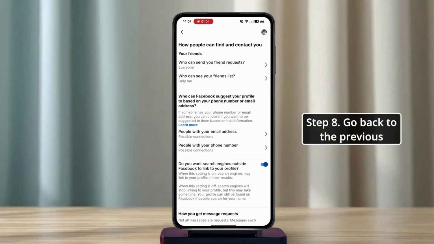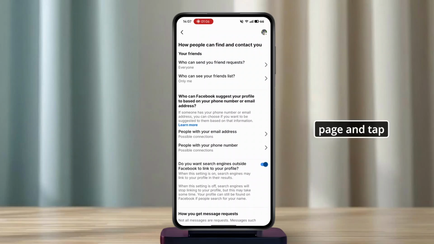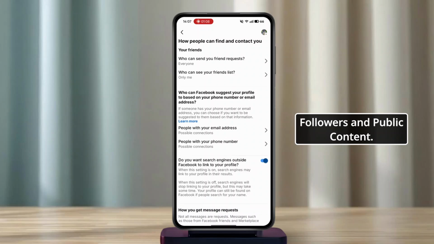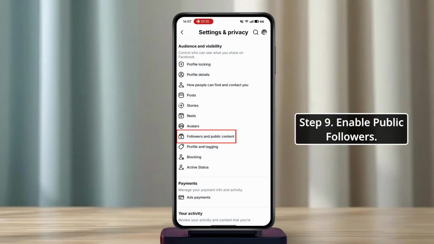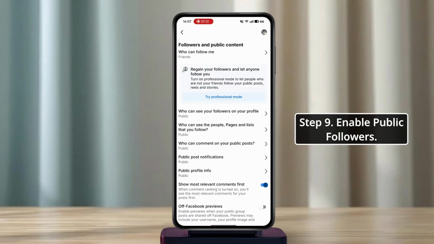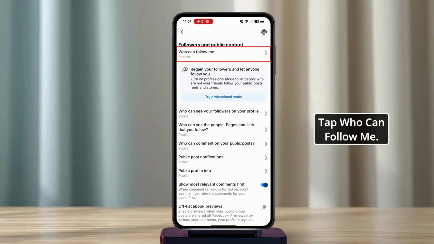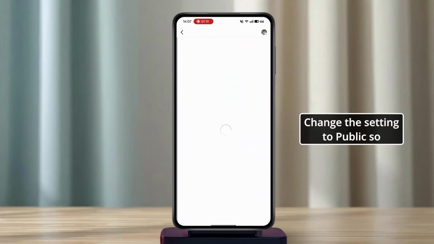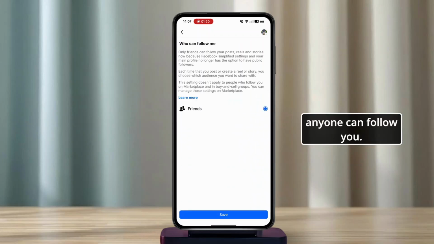Step 8. Go back to the previous page and tap Followers and Public Content. Step 9. Enable Public Followers. Tap Who Can Follow Me. Change the setting to Public so anyone can follow you.